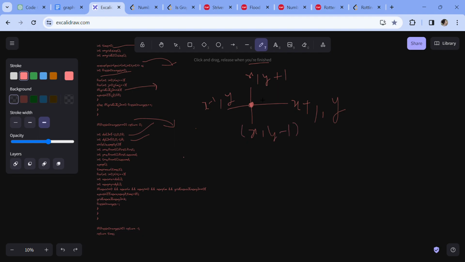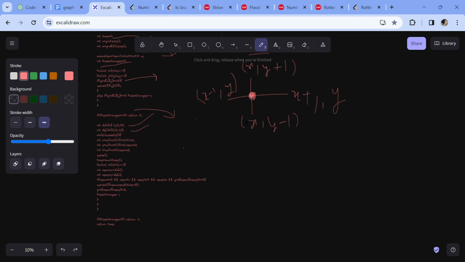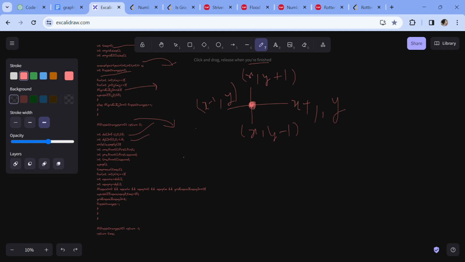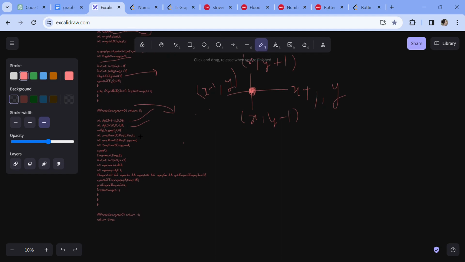These are the possible moves that can be taken by the rotten oranges to rot the adjacent oranges. Here, 0 plus 1 will be representing this, and the x is minus 1, so this left coordinate is representing minus 1 comma 0.